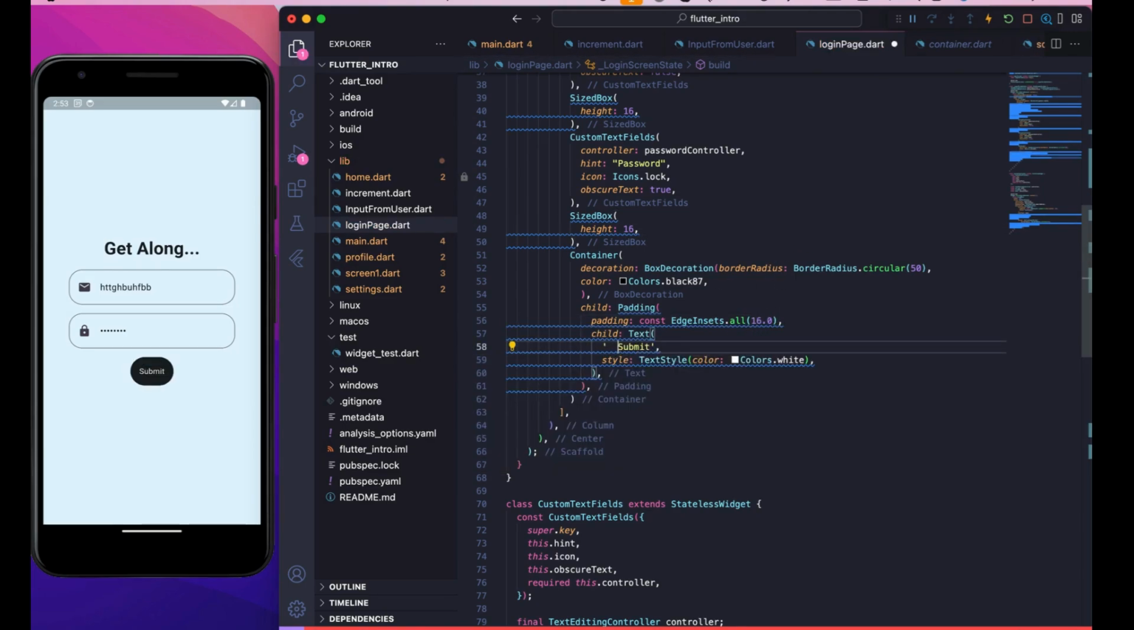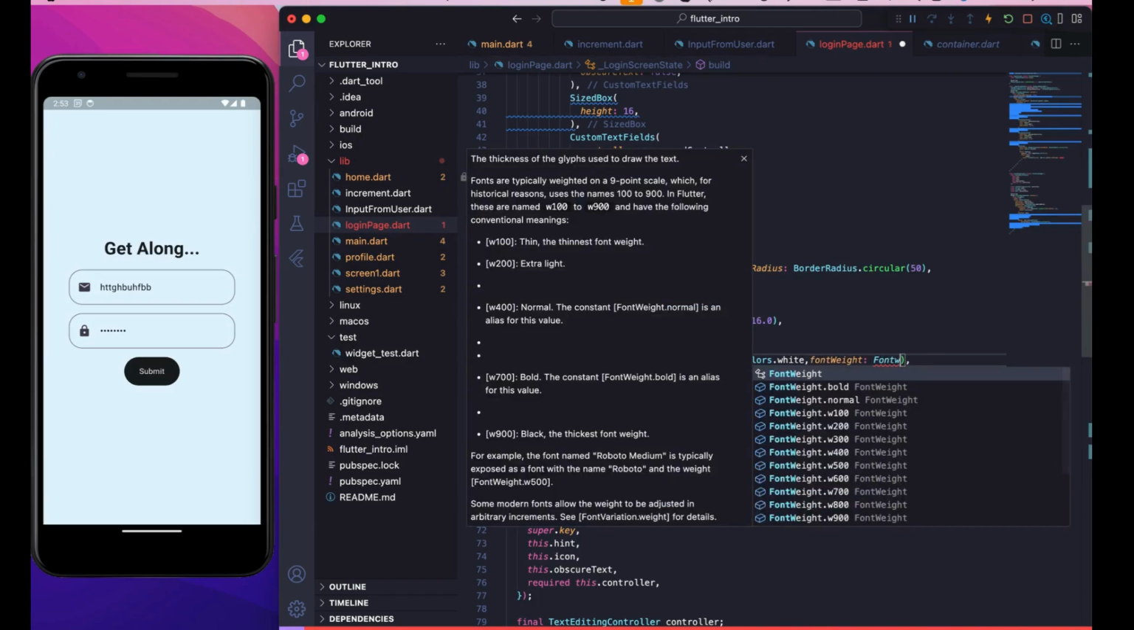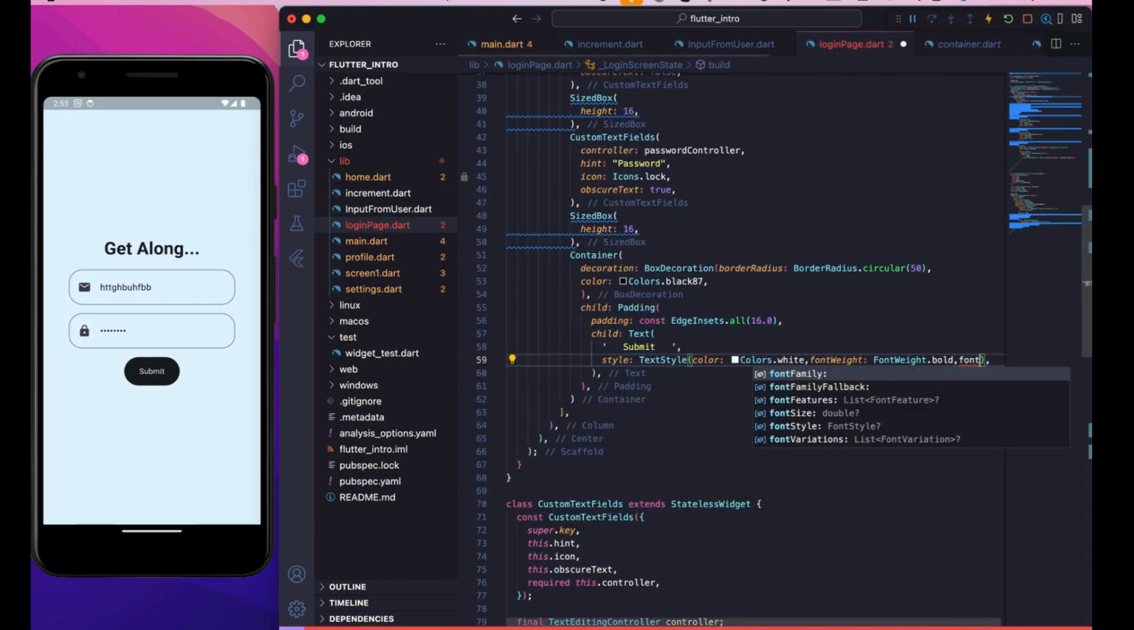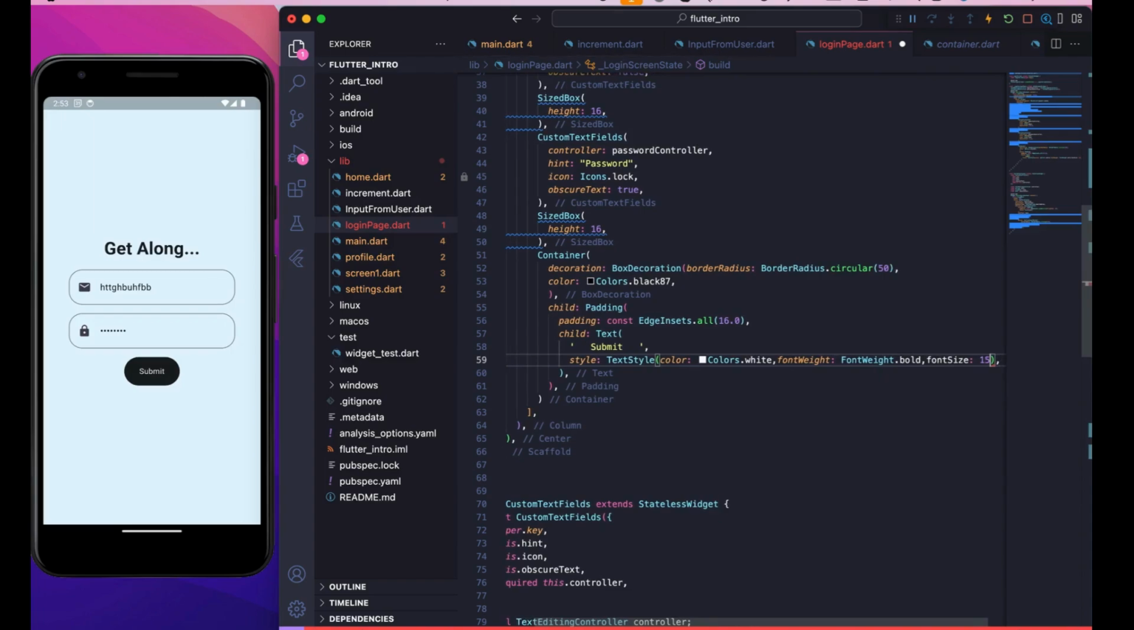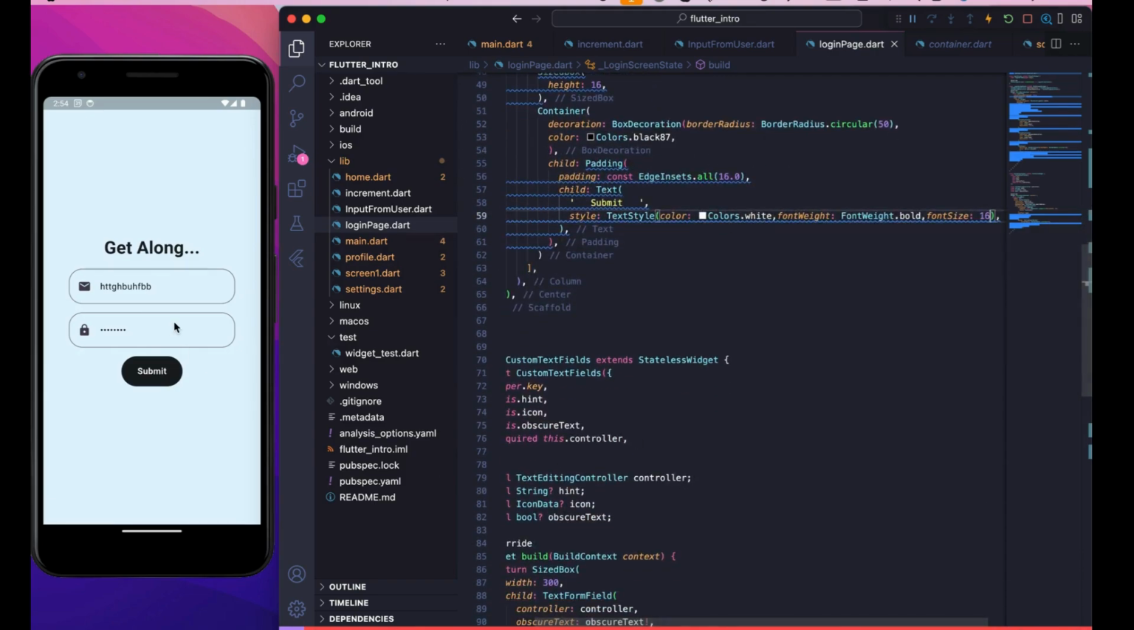Let's give it a pretty hack. Yeah, it looks cute, right? We can also add some more spacing over here. Let's make our font a little bit cooler. Font weight bold, font size 40. Okay, so now it looks very cool. So this is our small submit button, and this is our basic login screen, right?